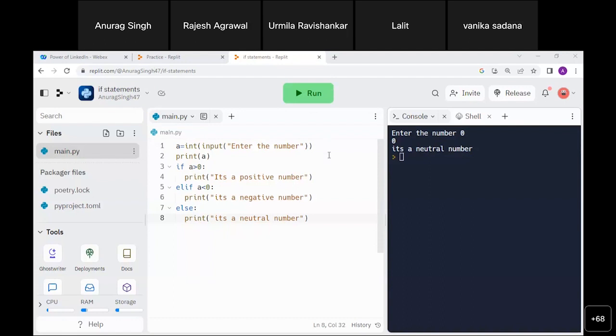I'm just giving a few minutes to everyone so that they can write the code. We have to remember this code. How to do this?